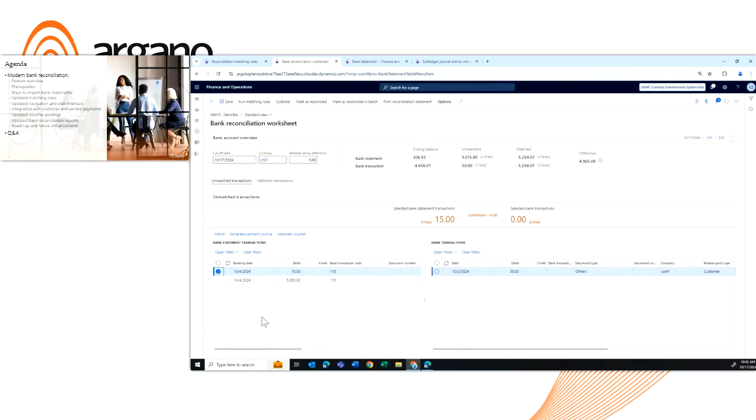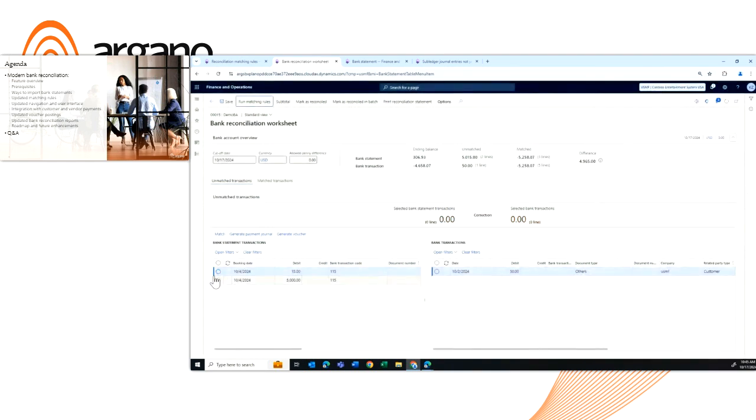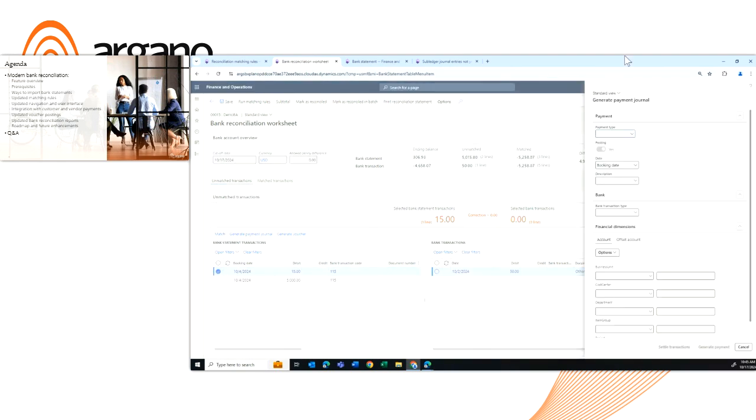Let me show you before I start running this through the matching rule. I will show you probably the generate payment journal option differently. You can do, again, the run matching rule. I can select my customer settlement and the rule will run and it will call the matching rule, all the setups from there. However, this time I want to do it differently and I want to show you how generate payment journal will work. You can do either or, right? Generate payment journal. Payment type, I have a customer payment.